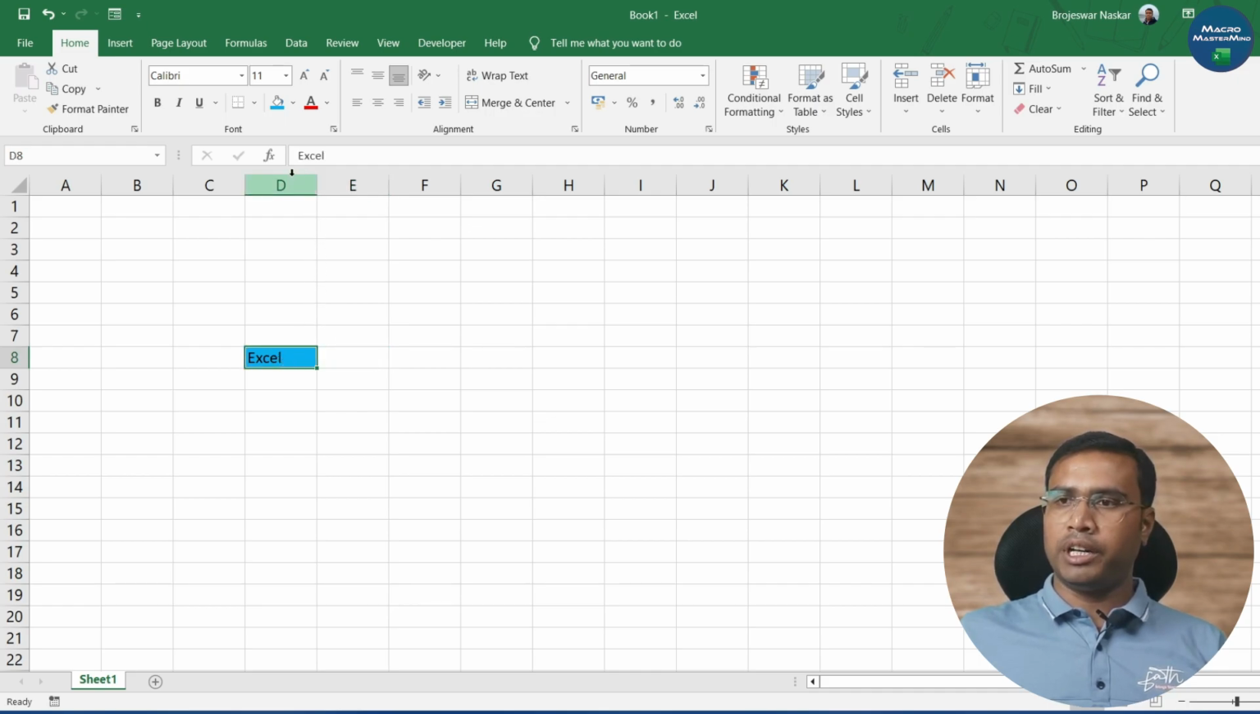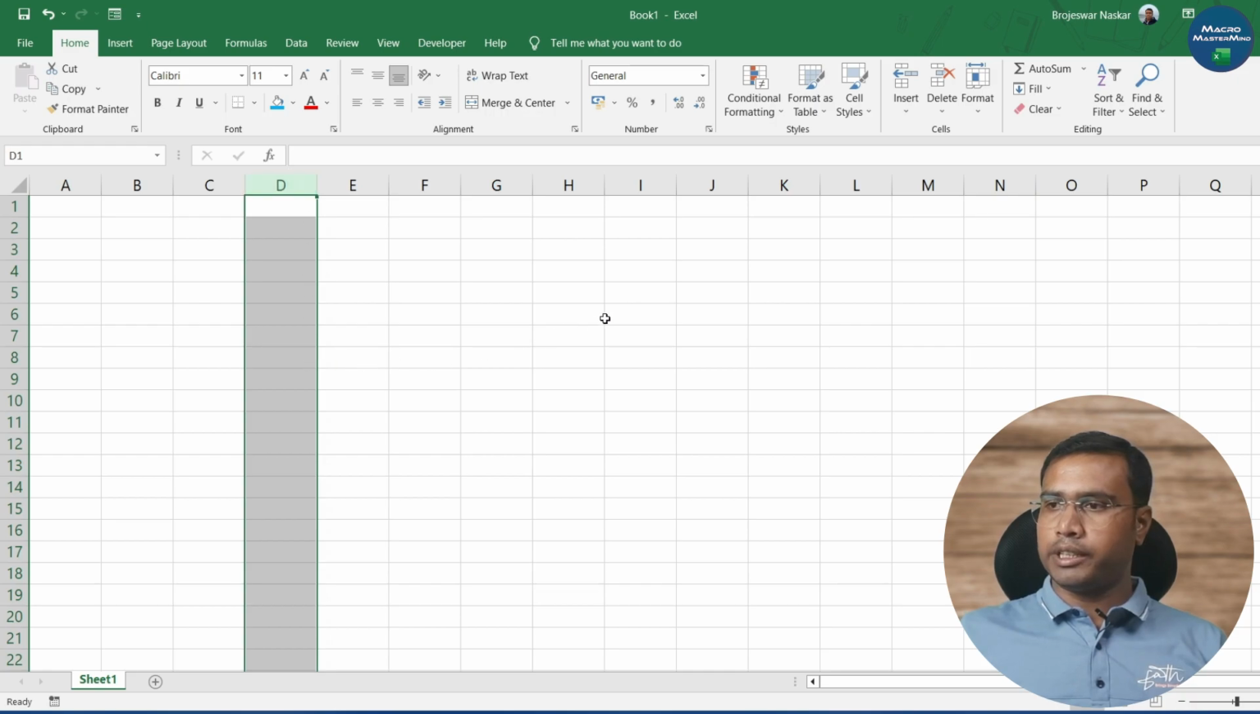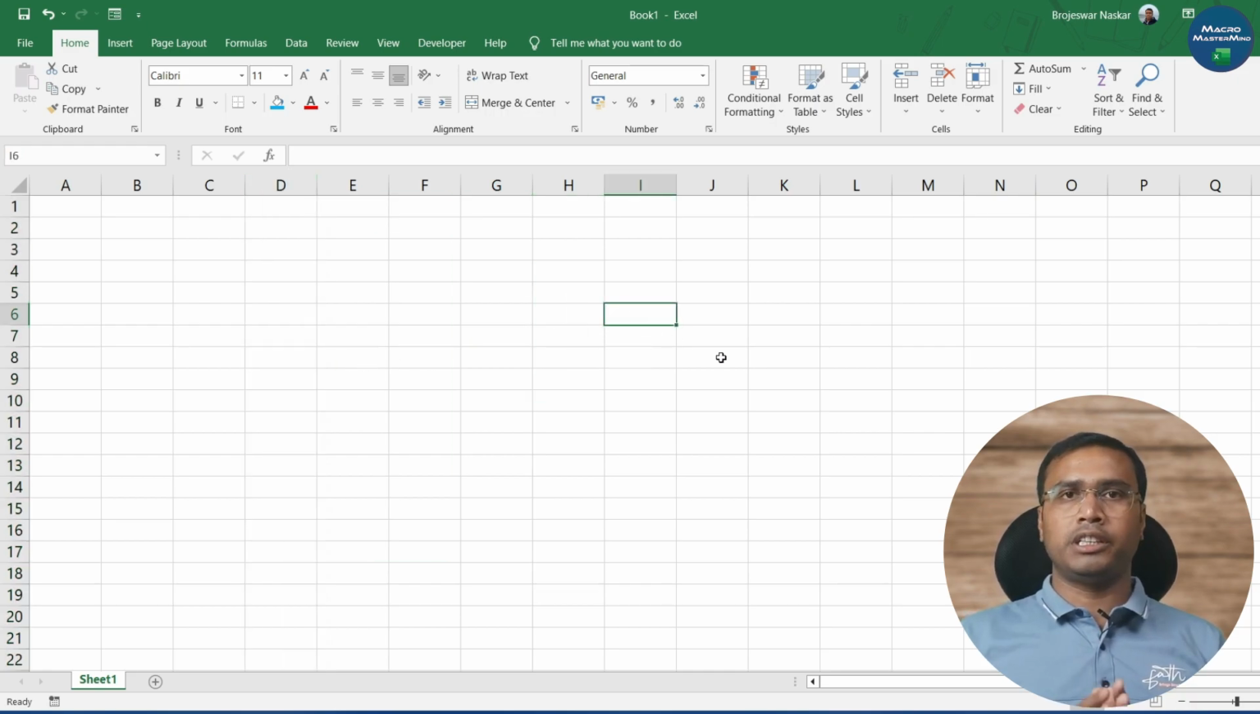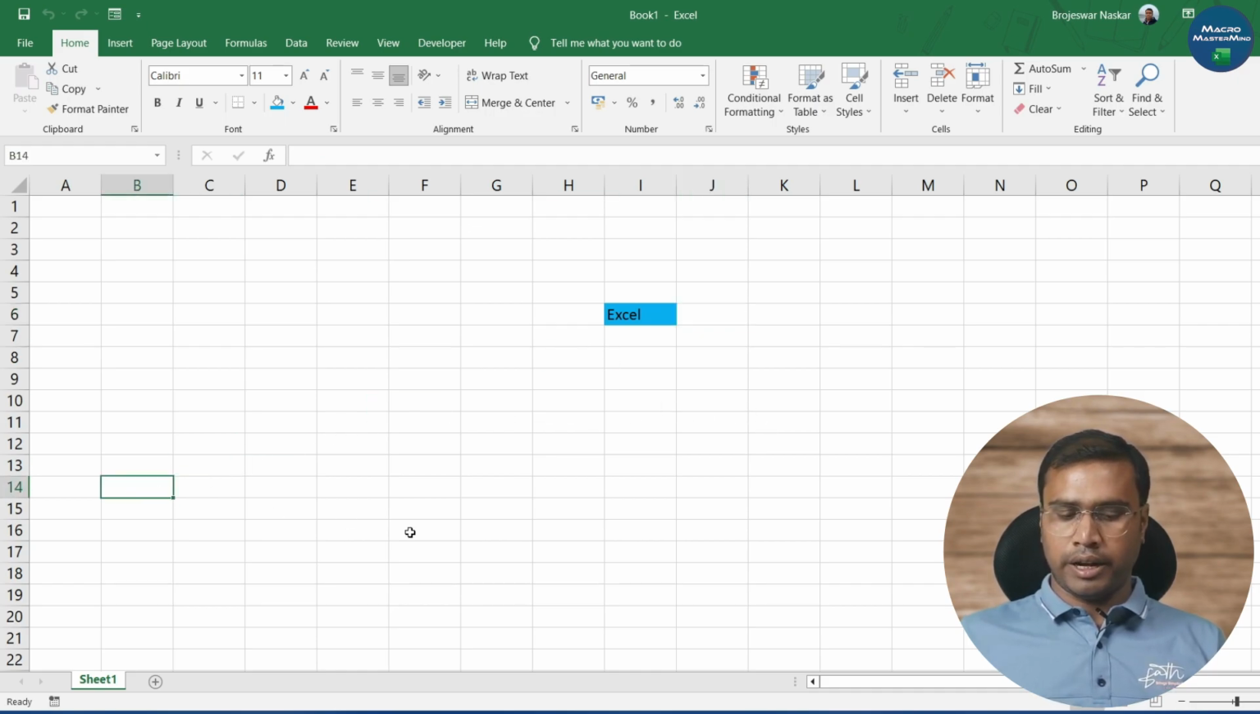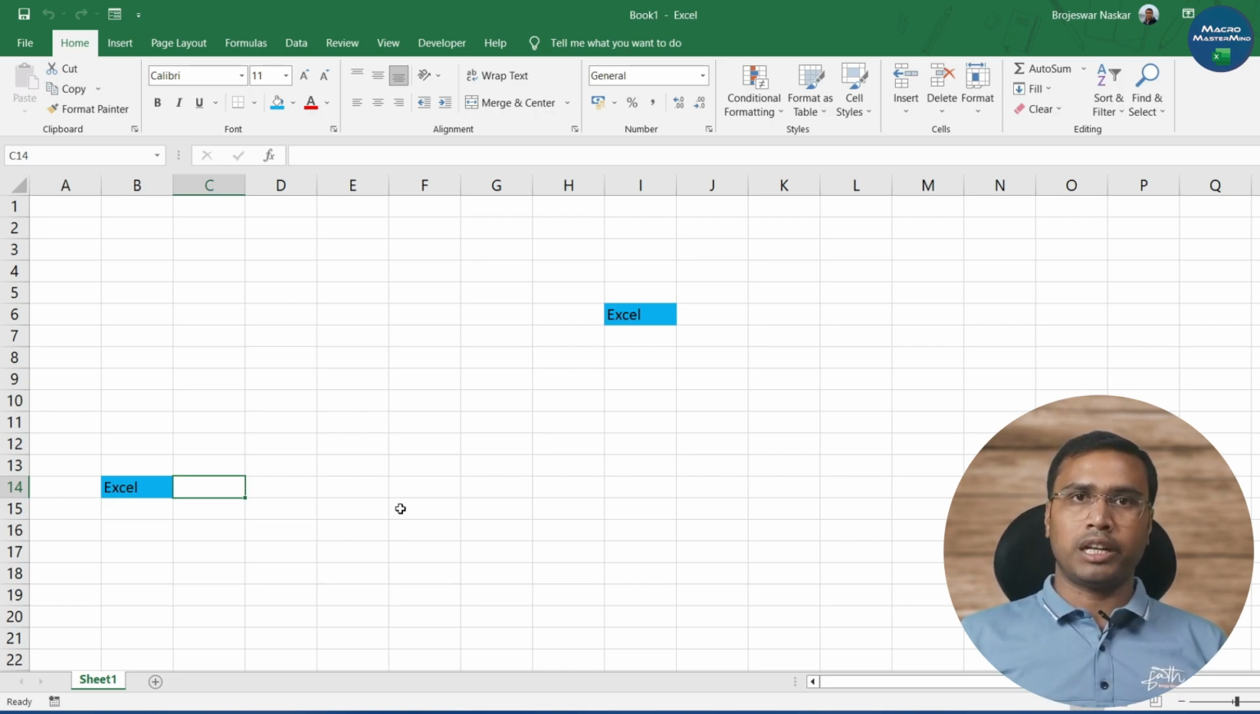We can see here we have typed the word Excel in the D8 cell. Now we will delete it and put the cursor here, and press the shortcut Shift Control S which I have assigned. You can see the text comes and the next cell is automatically selected. If I put the cursor somewhere else and press Shift Control S, you can see according to our selection the macro is running. The selected cell becomes colored with text and the next cell is selected.